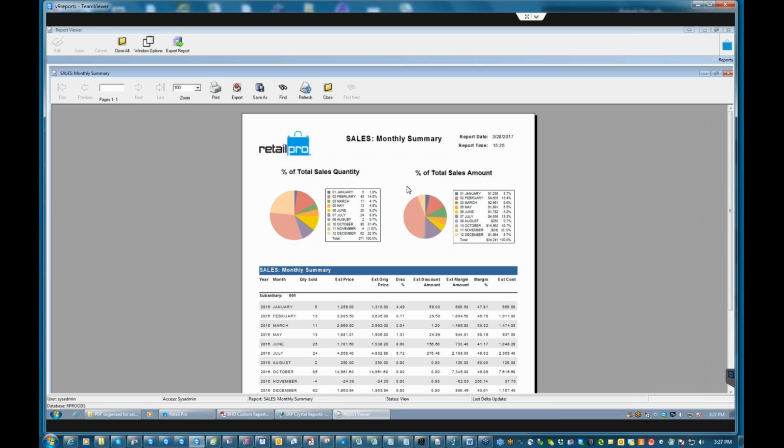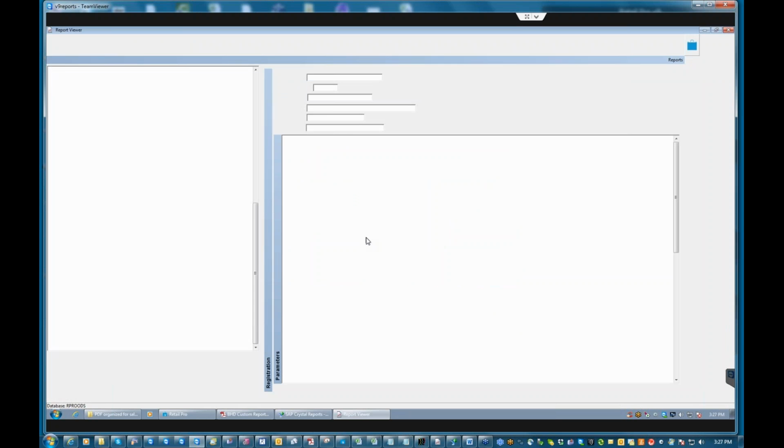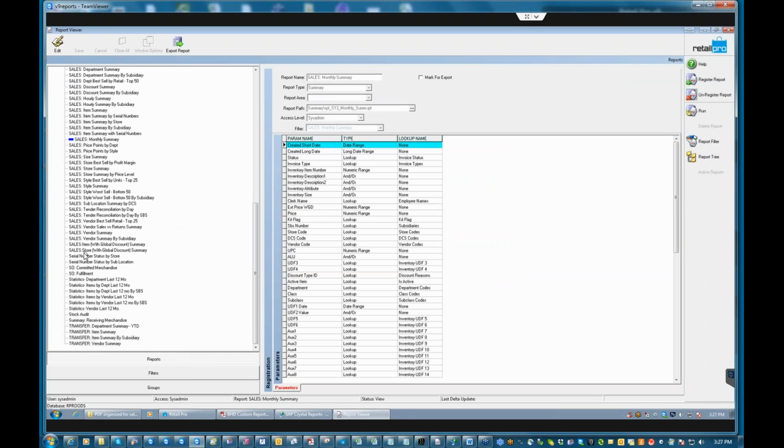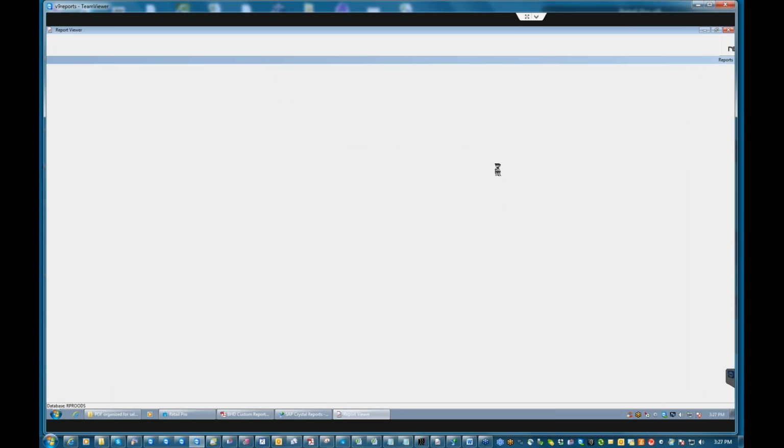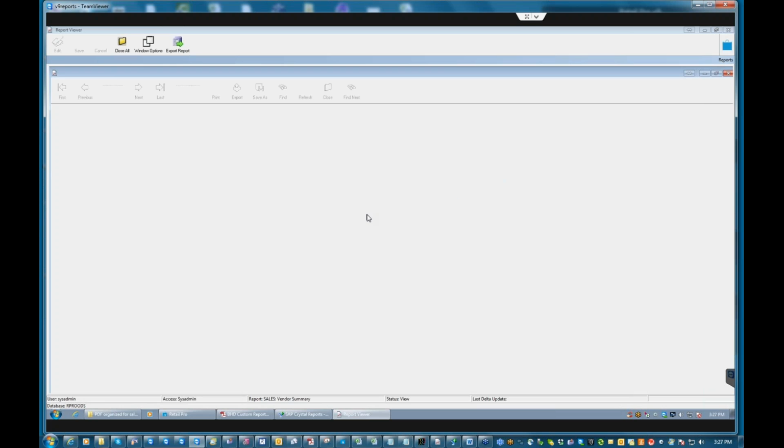So this is typical of what a Retail Pro summary looks like. Whatever you see in the title, that's probably the level of detail that you're going to get. So monthly summary. If I ran this vendor summary, I'm going to get vendor, vendor, vendor, vendor, right? Similar info to what we just saw. I'm going to run that wide open really quick, just so you can see.